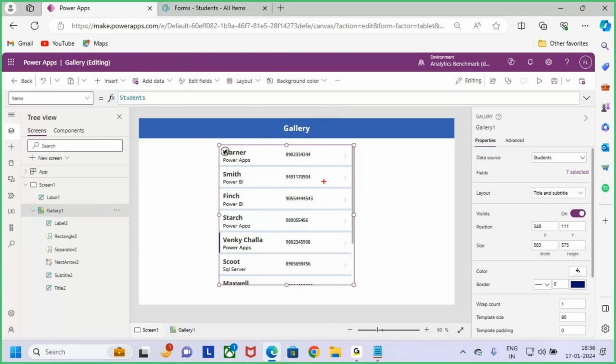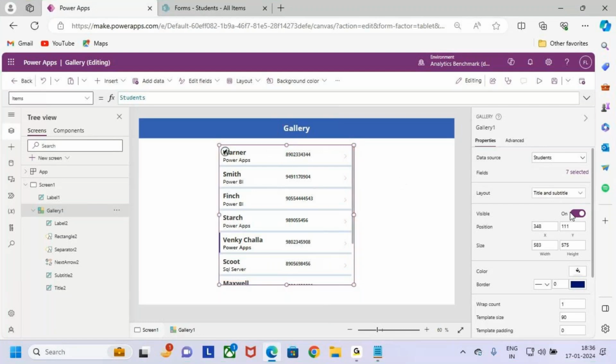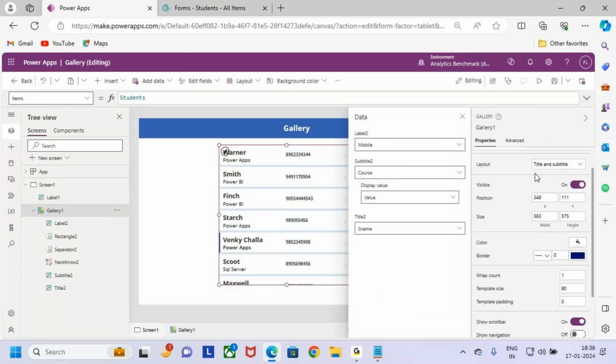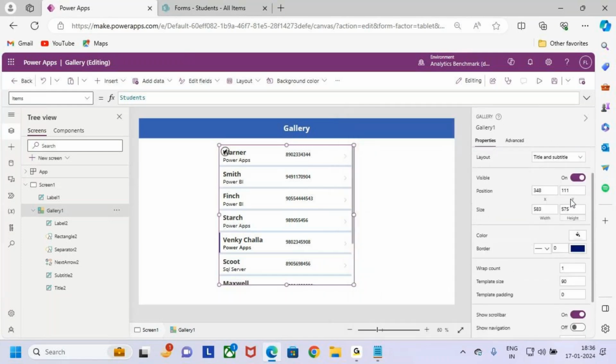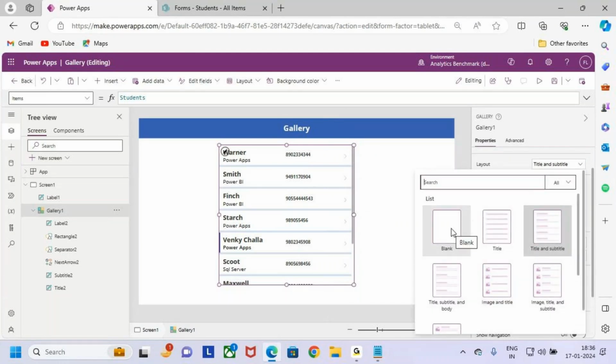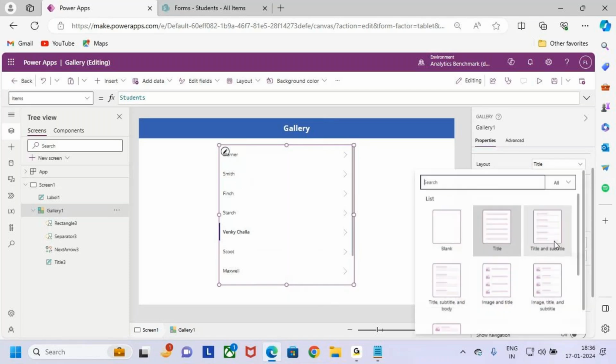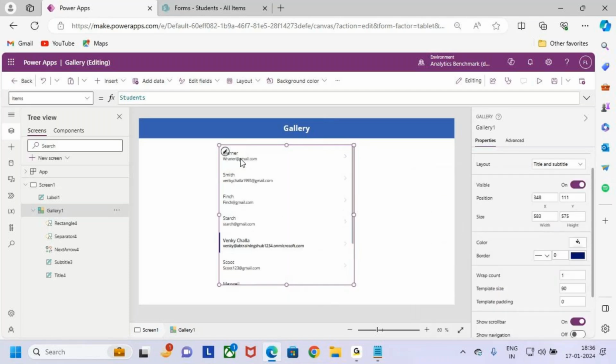So you can design the gallery by your own, or edit the gallery by your own, or there are some predefined layouts. You can select any one of these layouts, guys. If you see, there are different layouts. When I select the blank layout, I'm not able to see anything. When I select the title, it shows only one value, only the name. When I select the title and subtitle, it displays two values.